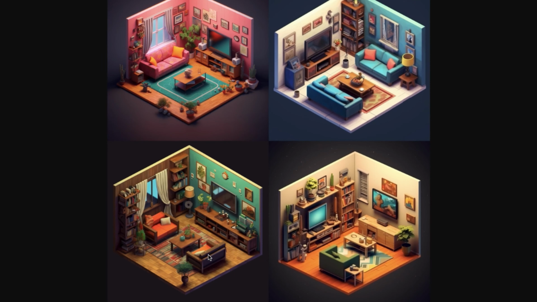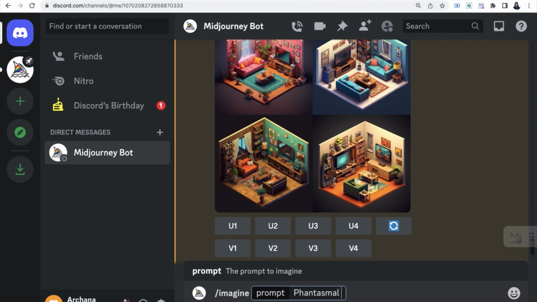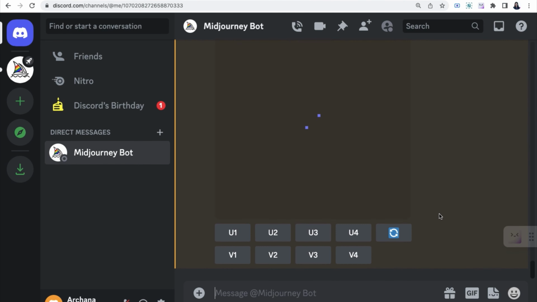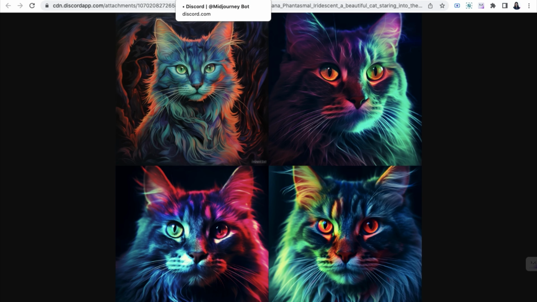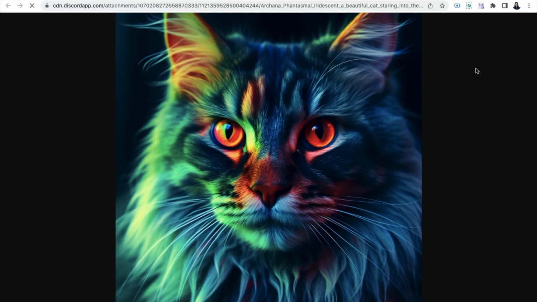Now another cool prompt that I really wanted to show you is this phantasmal iridescent. Let's try that. Slash imagine phantasmal iridescent, a beautiful cat staring into the camera, and let's see the result. So let's click on this and upscale this version. So it gives you this kind of colorful creative style to the images.